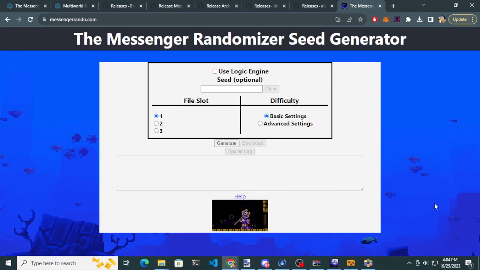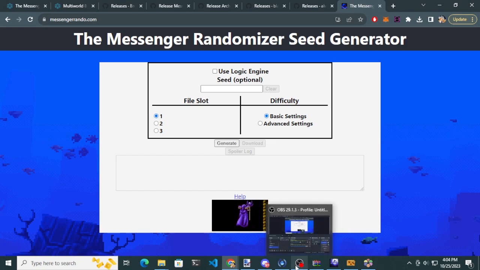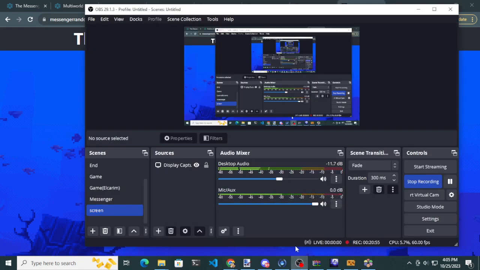So that's how you set up the messenger randomizer for Archipelago and also for the original game. But mainly for Archipelago because it just has so many moving parts that you have to download. And the setup takes a while, but that should be it.